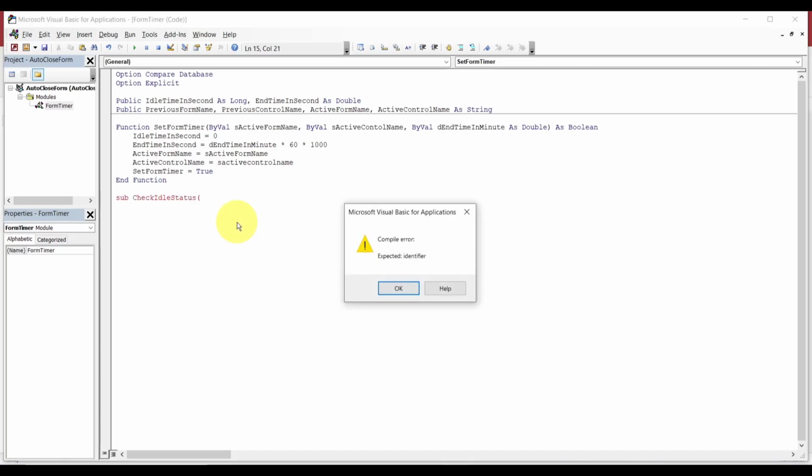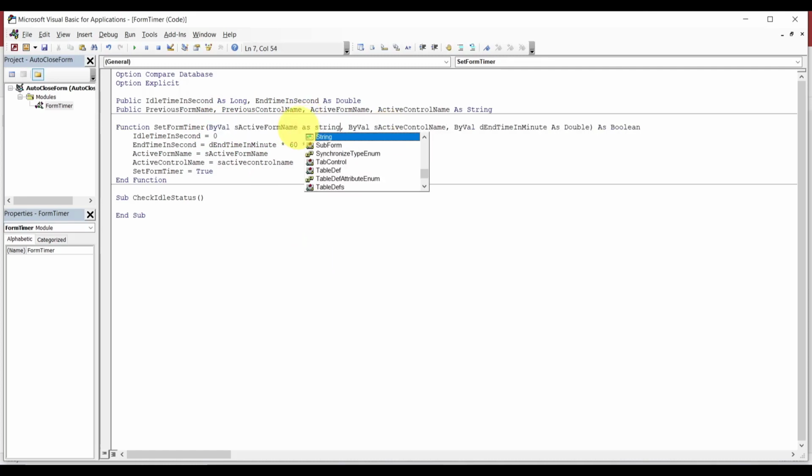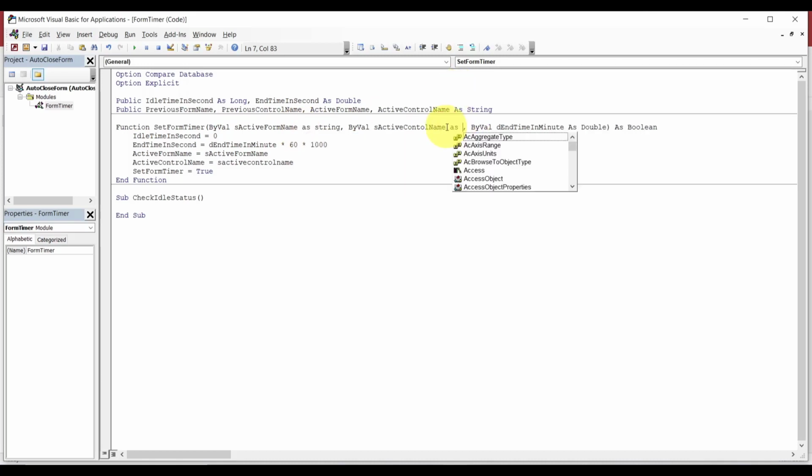And then we're gonna pass in, what's going on? Check idle status there. And then we're going to pass in active name. So I'm going to copy. Oh, you know what? Let's define this guy as string. My bad. See there? As string. Just like that.